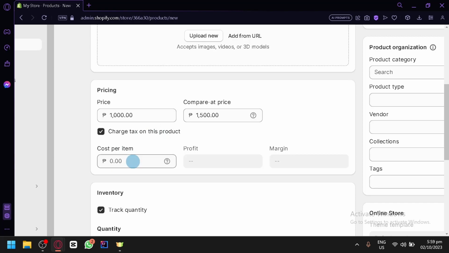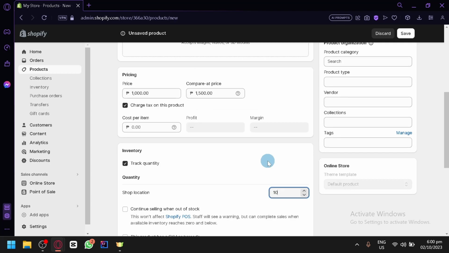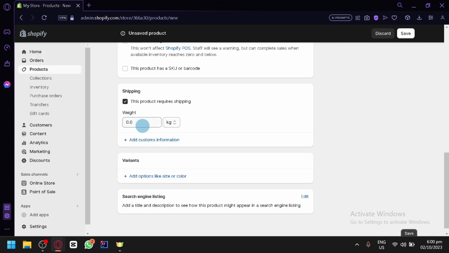You will be able to also add like a cost per item over here. You will be able to track quantity of your inventory. This is the quantity over here. So if you say 10, you will have 10 stocks displayed on your product. You will also be able to have some shop locations and all of those stuff. You will be able to continue selling without stop, or you could enable this. You could put in the weight of your product. This is required for shipping. And you have your different variants over here.